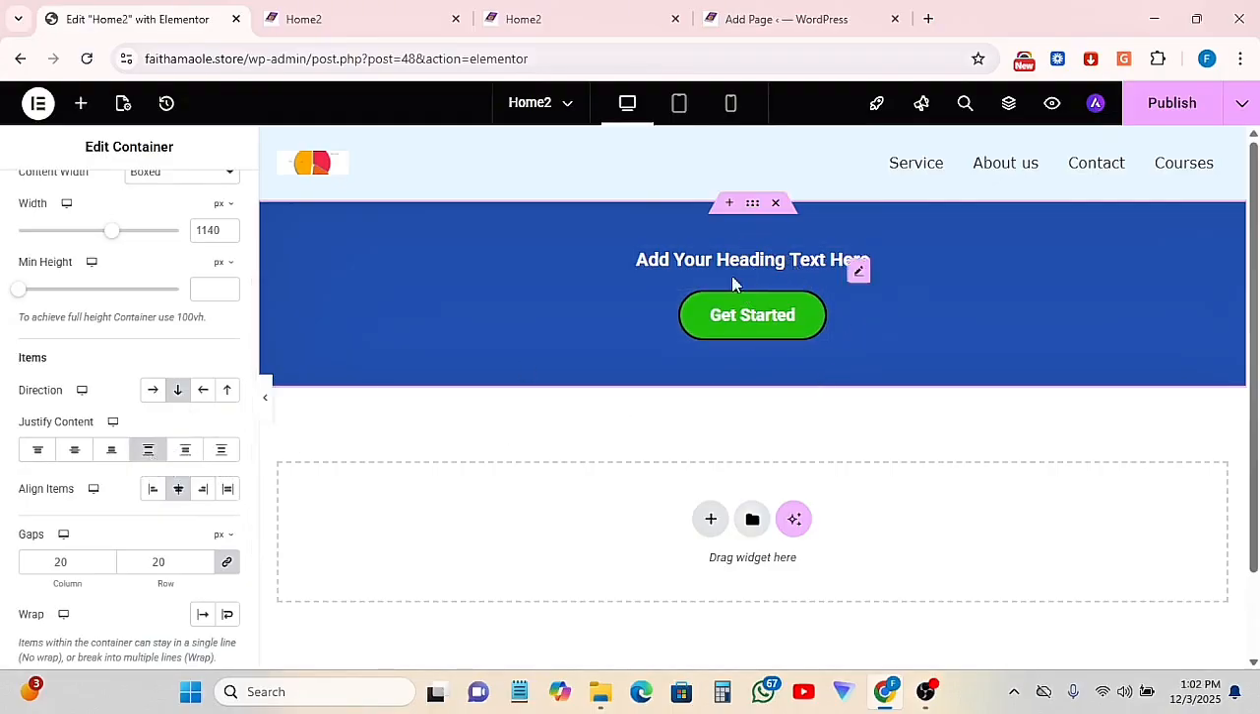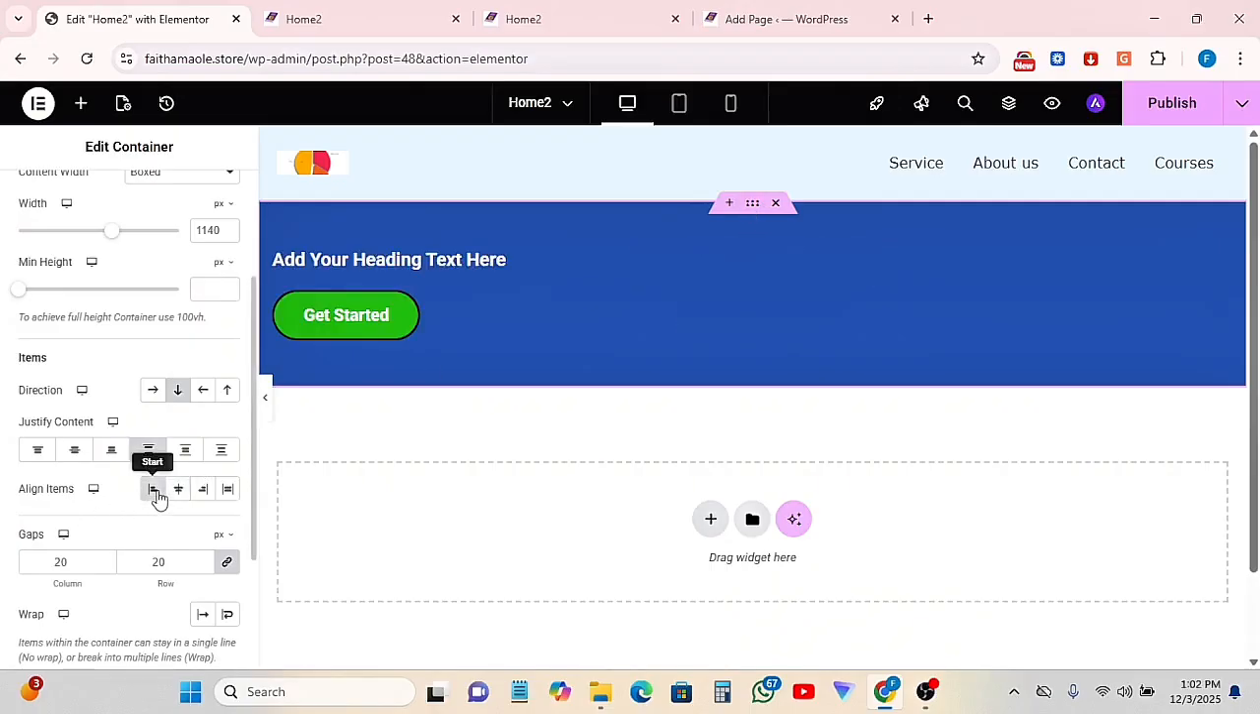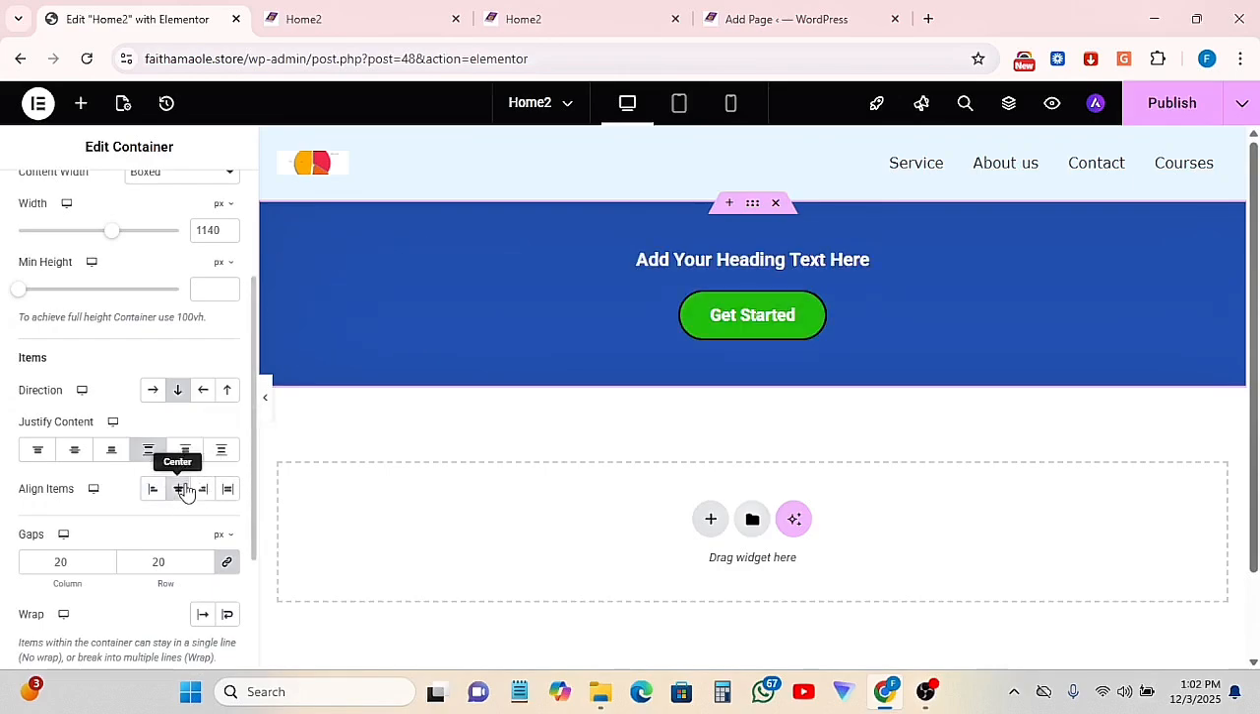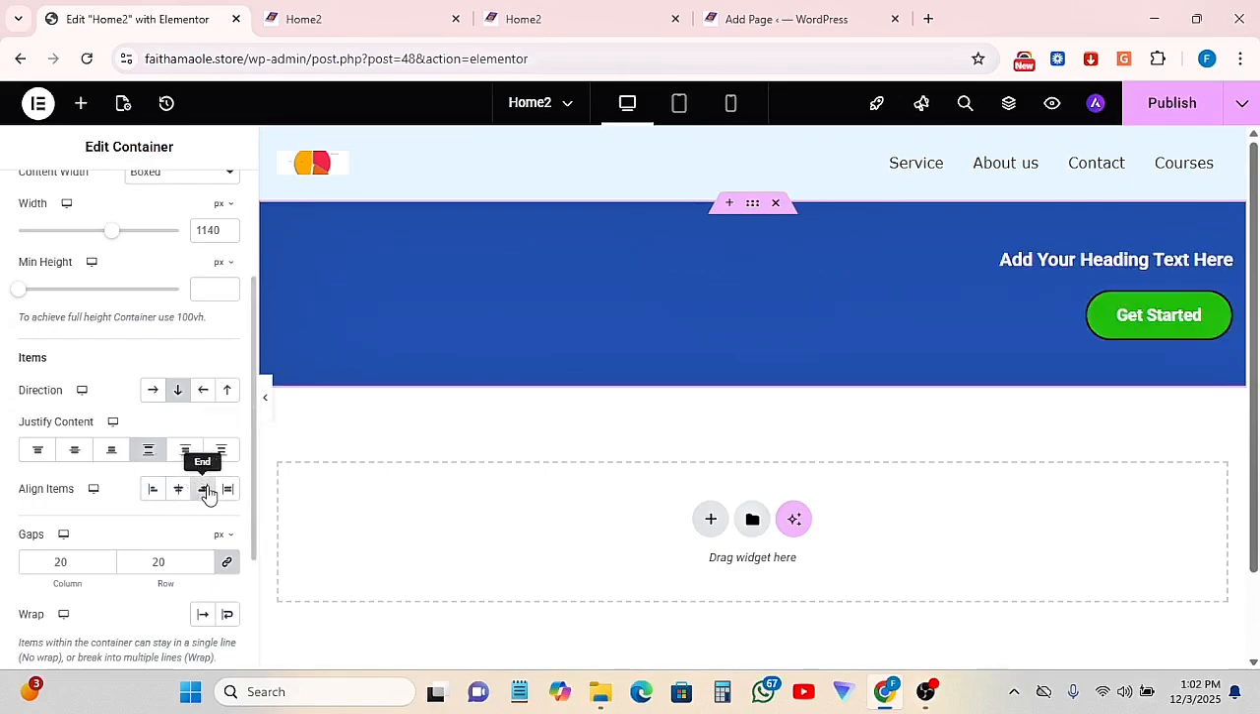Then the alignment of this particular element in this particular container, can you see? If I click here, both of them have moved to the left. If I do like this, they move to the right. Then if I do like this, they have moved to the right. That is what we call align items. The items in this container, where do you want them to stay? Let's keep them in the middle.